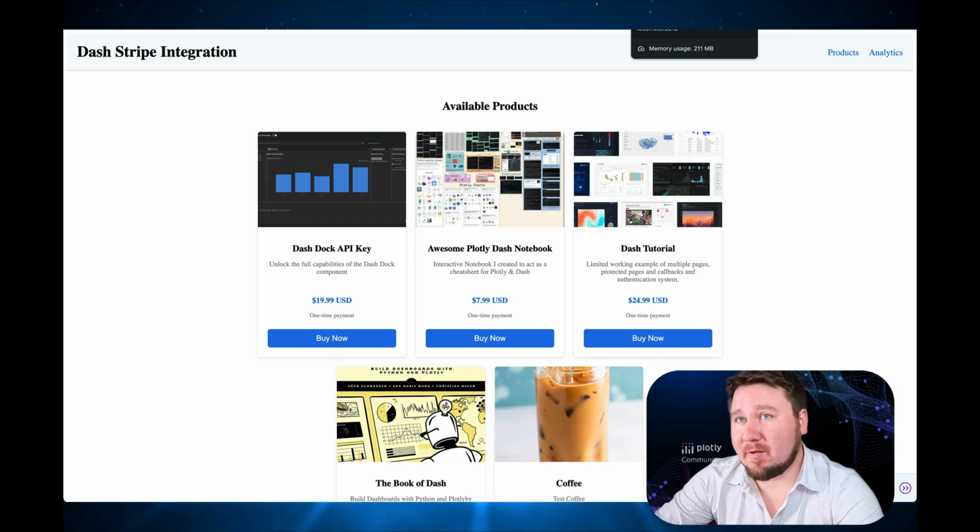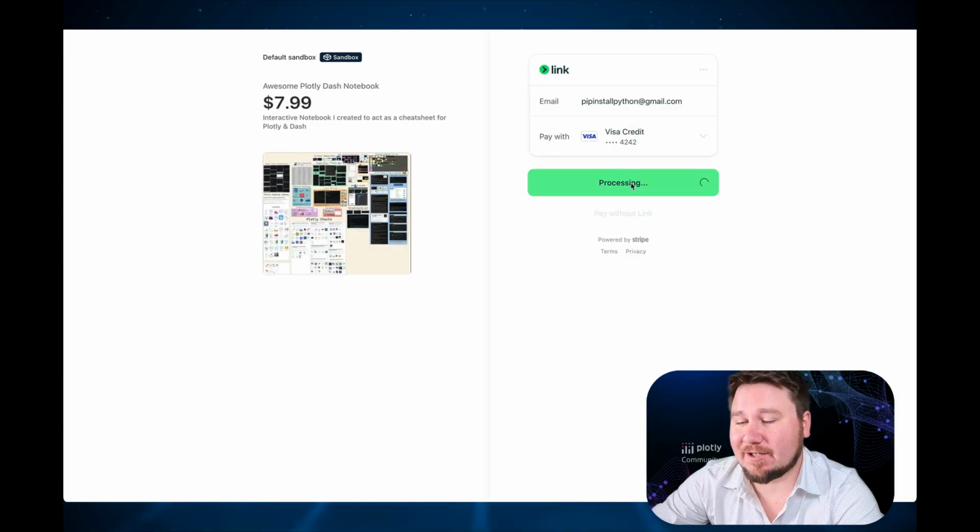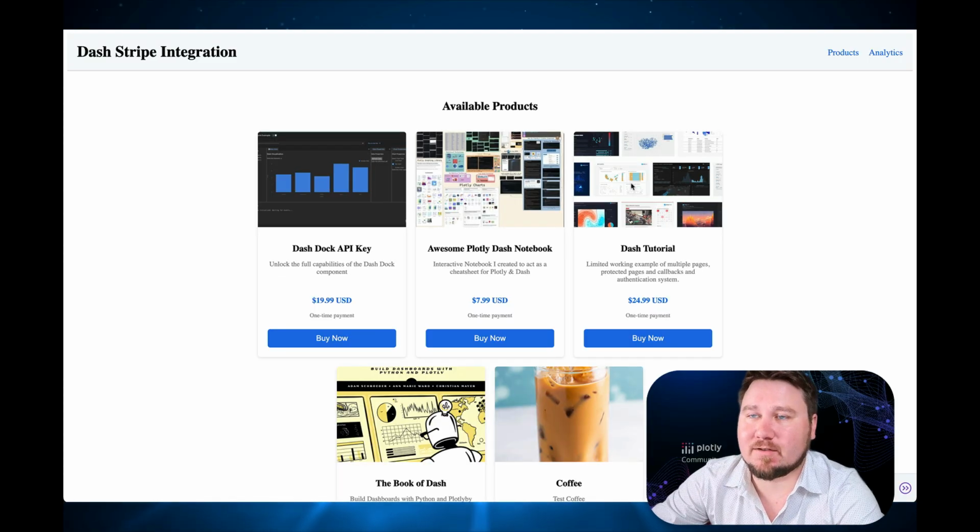In this video, we're going to be building on top of our last video where we started a Dash Stripe integration, where we are able to sell products in this Dash application that we created, where you can click the Buy Now button, it takes you to the payment page, and then you can actually purchase the product. So this is a really great functionality to allow you to monetize your work.